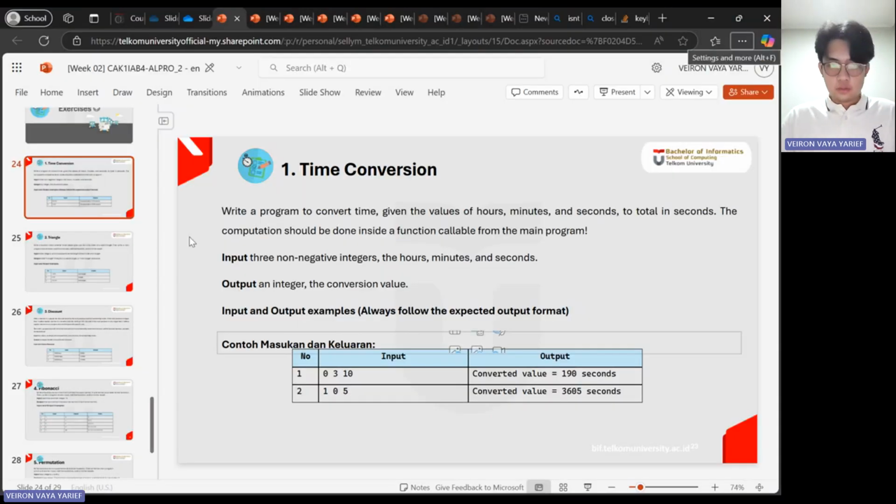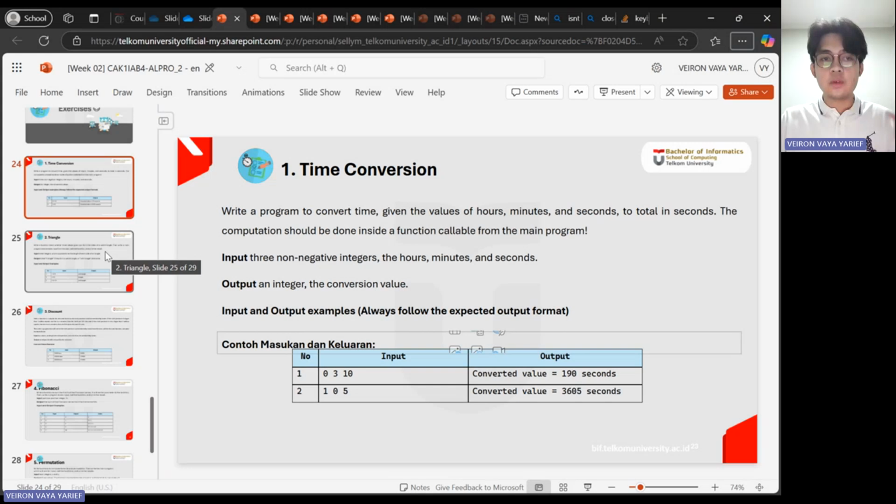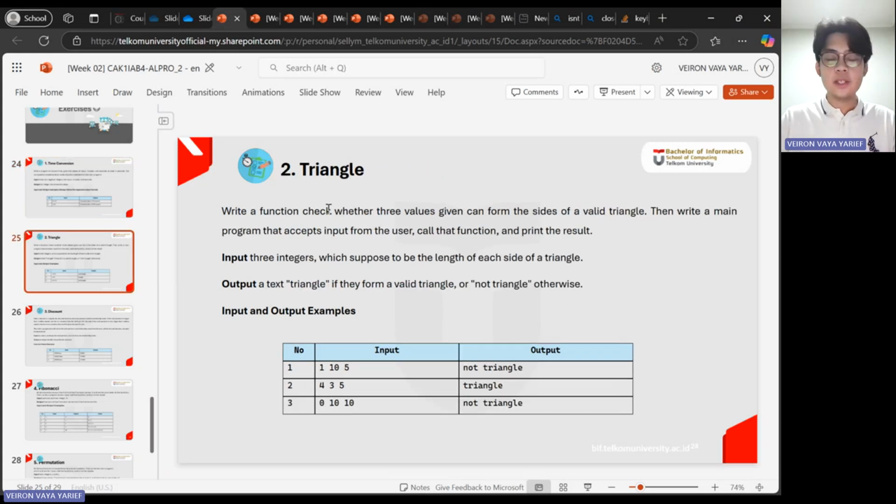I took a little bit long time for explaining the first question because I want to give you an understanding about the function, even more deeply. Okay, so let's go to the second question. It says triangle. Write a function to check whether the 3 values given can form the side of a valid triangle. Input 3 integers supposed to be the length of each side of the triangle, and output the text triangle if they form a valid triangle or not triangle otherwise.